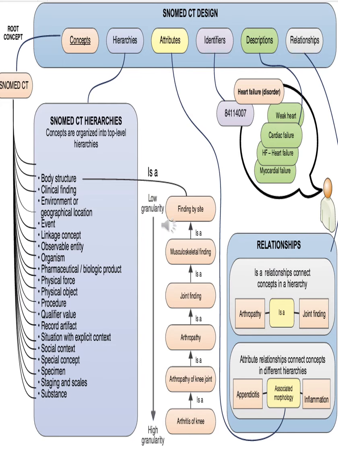Since the image on my poster board was a little hard to read without zooming in, I decided to add it to another slide so you could have a better view of it. The image on mine is the SNOMED CT design, which consists of the concepts, hierarchies, attributes, identifiers, descriptions, and relationships.